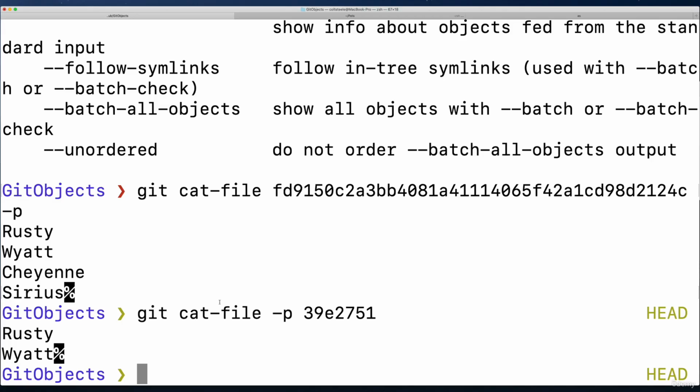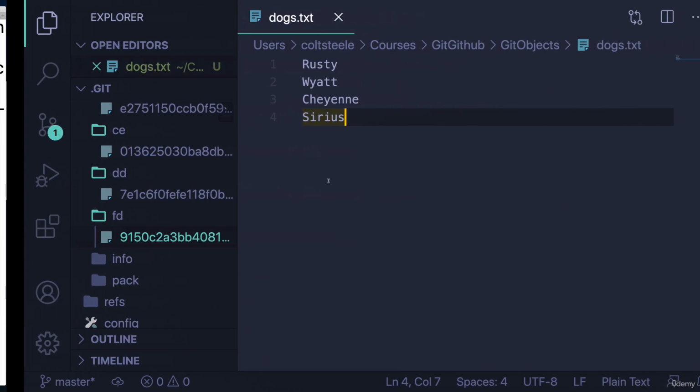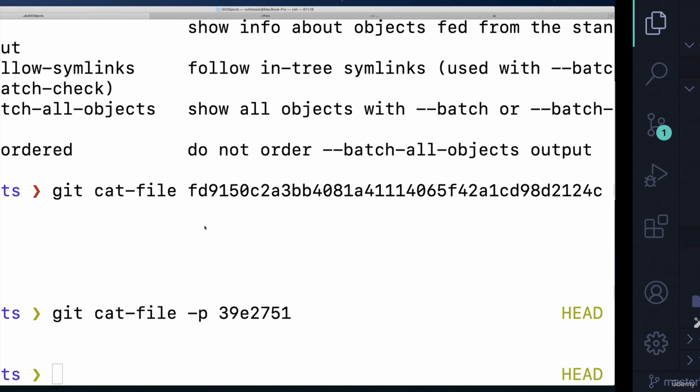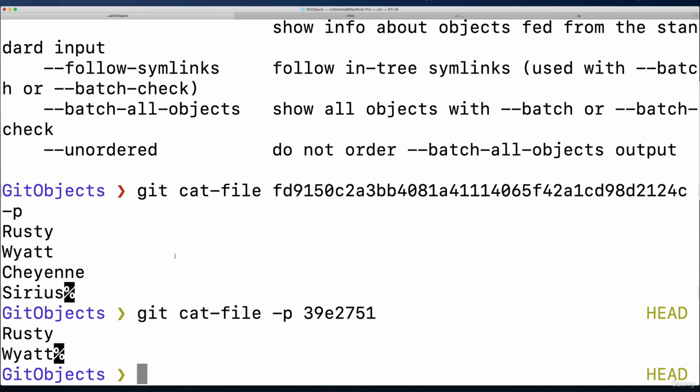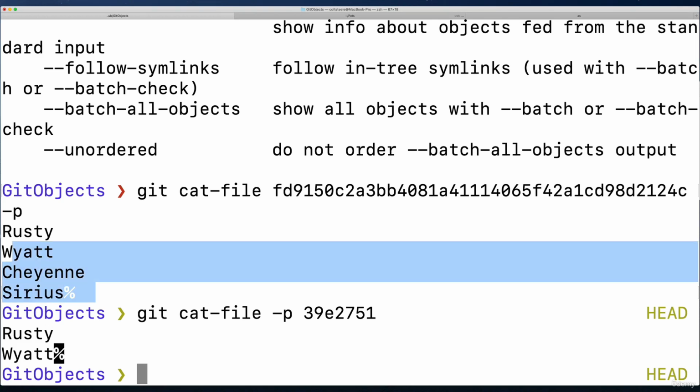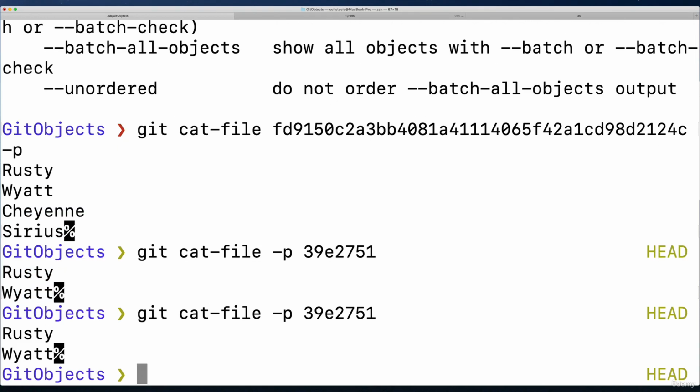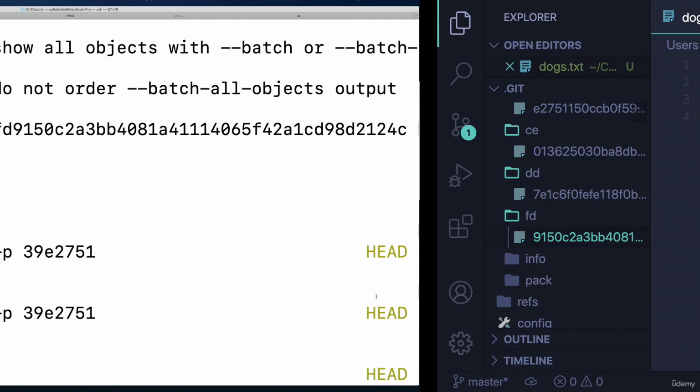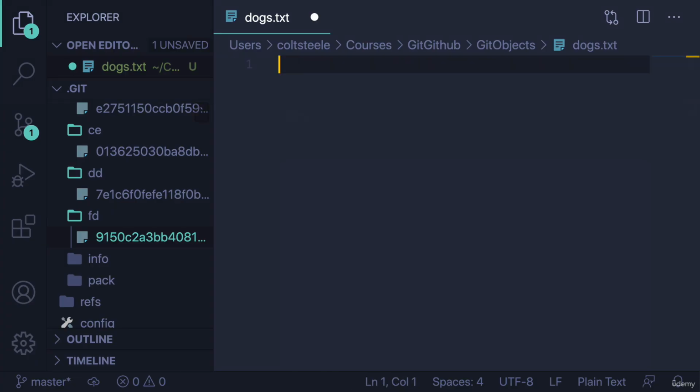I can delete the file entirely. I could get rid of this file, dogs.txt, but as long as I don't delete .git, it still has both of these versions in there, and I can get them out without even making a commit. I told Git to store those things for me manually. So let's say I delete everything, let's just delete the contents. I won't delete the entire file.